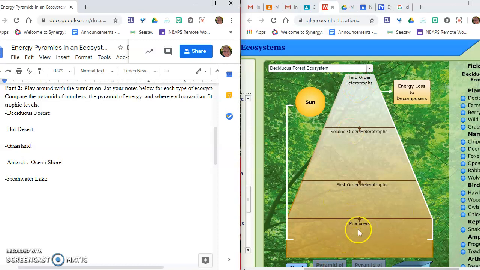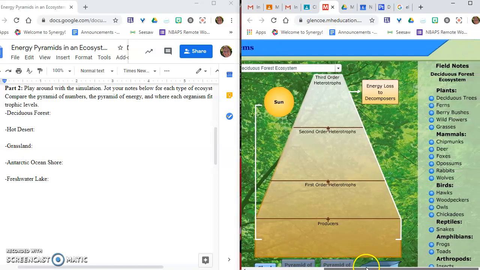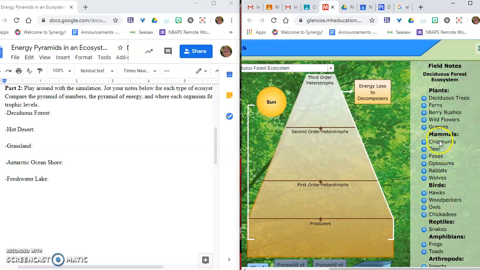Oh, you can't do this yet, but down here we have a pyramid of energy and the pyramid of biomass. So you're going to do that as well. What you're going to do is place these into their spots.